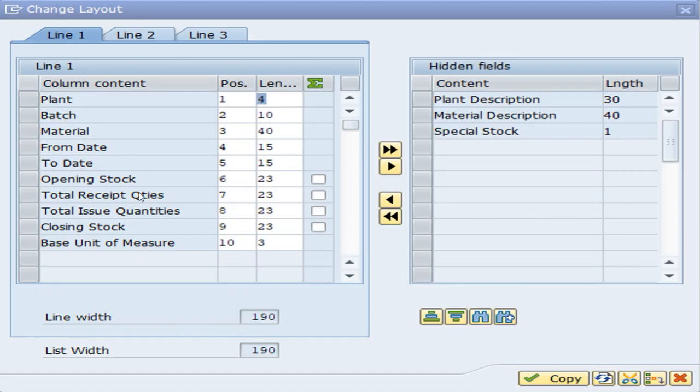Now, as you can see that you will be able to get the batch number, total receipt quantity, total issuance quantity, but you will not get the total value or say total receipt value or total issued value because we selected the batch stock option.